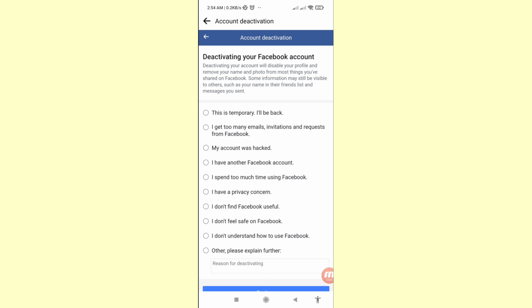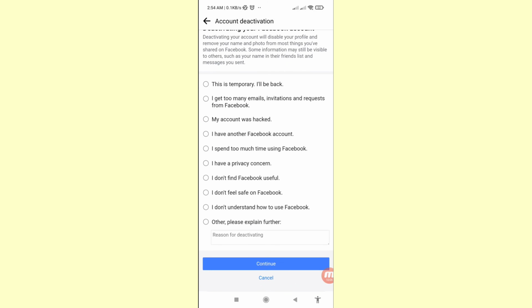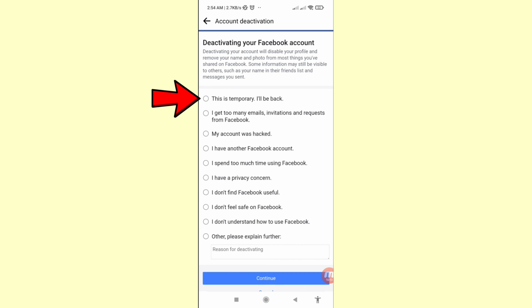Account deactivation, deactivating your Facebook account. And then you can see the reason menu. You can choose and select your reason. I can choose this reason, This is temporary, I'll be back, so click on it.